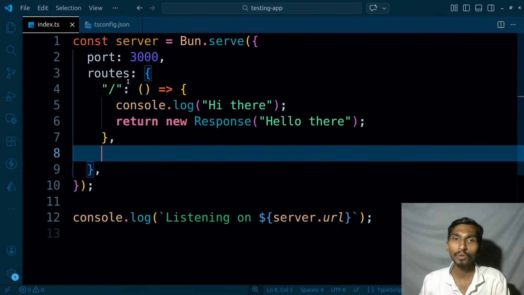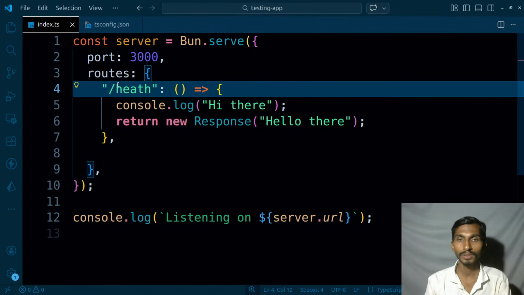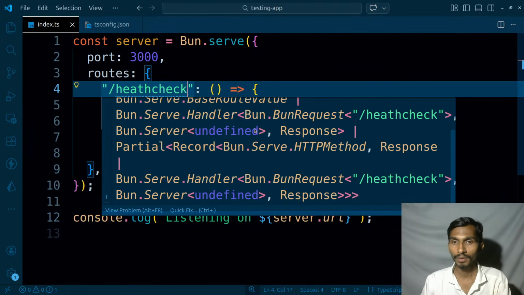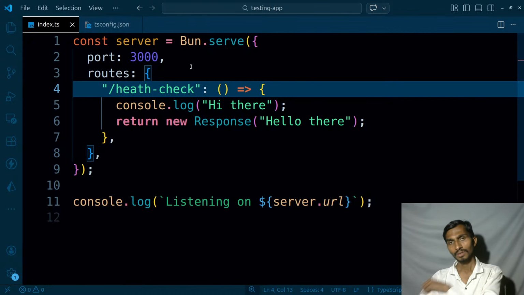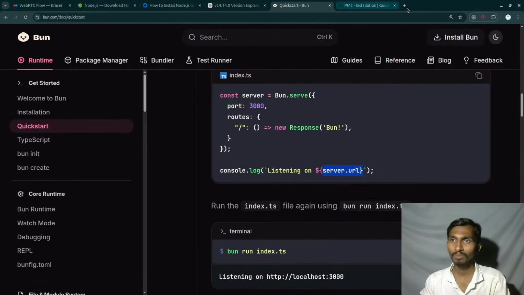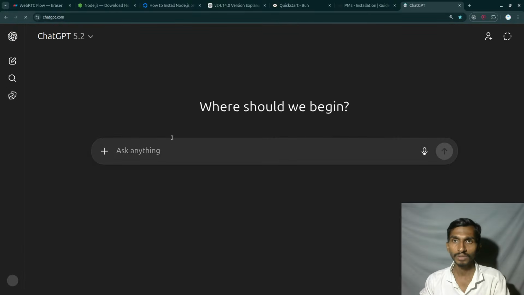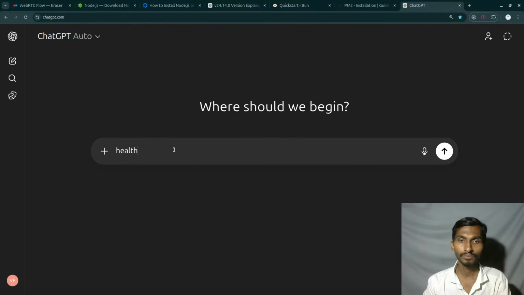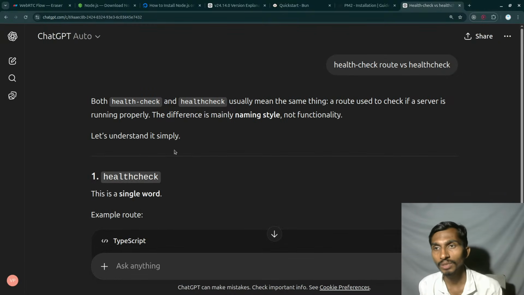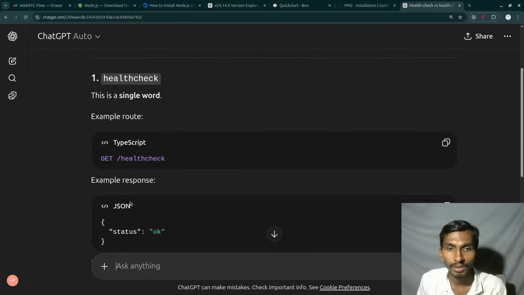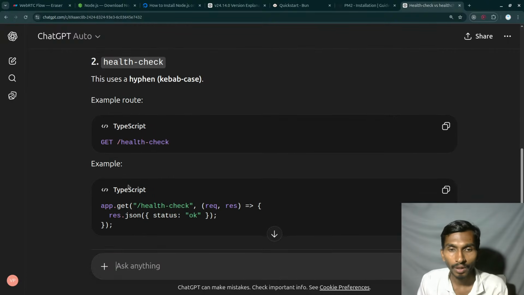So I have this home route, or let's make it health check. I think it should be health check, something like this. Okay, let me ask AI about the name, because most of the time I get confused with the names and I want to have good names. So health check route versus health check, like this. Both usually mean the same thing. Health check, this is a single word, and what do you recommend?